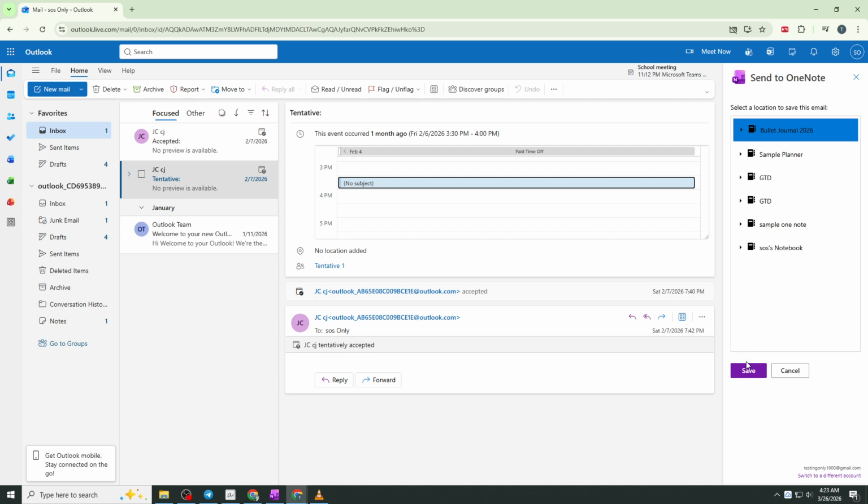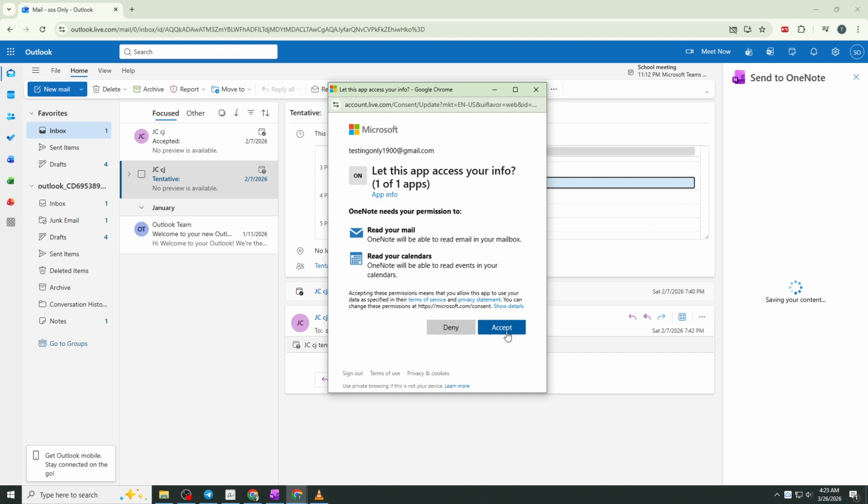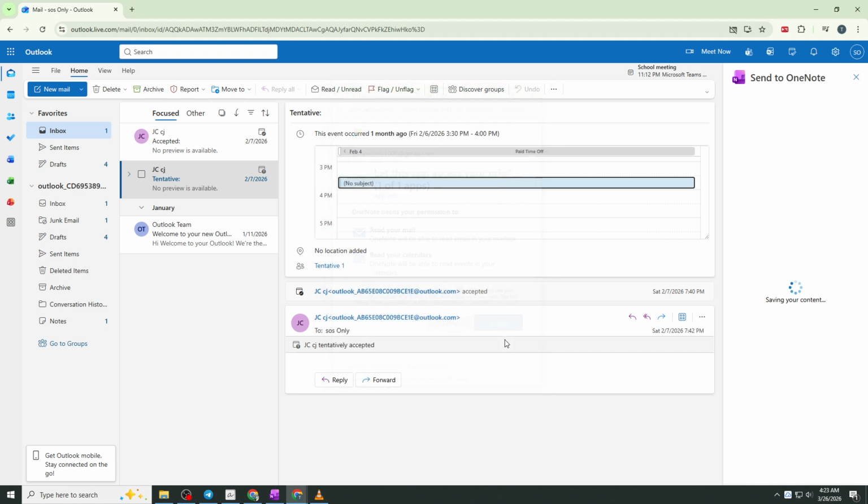After the email appears in OneNote, you can further organize it. You can add your own notes, highlight important points, or create links to other relevant pages. OneNote allows you to treat emails like regular notes, giving you full flexibility to annotate, categorize, or integrate them into your projects.